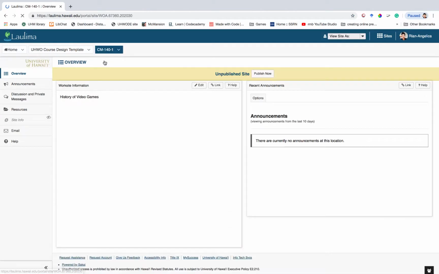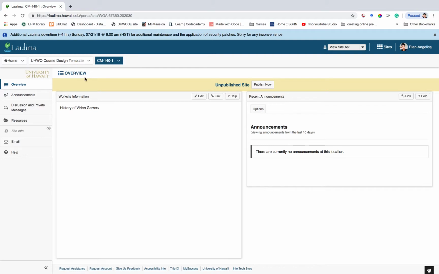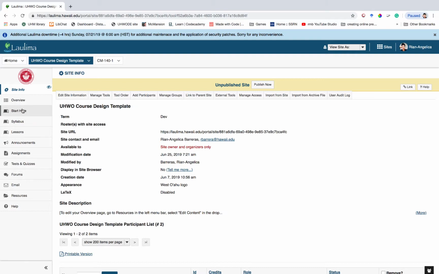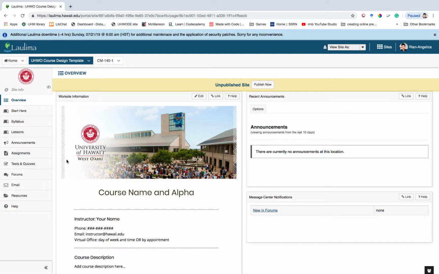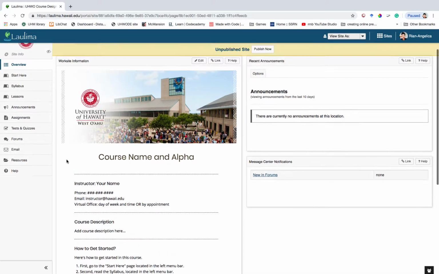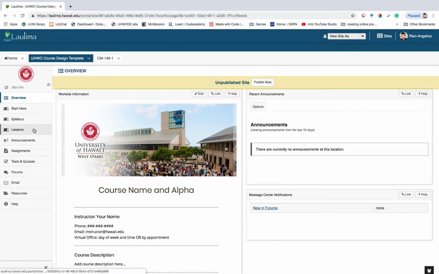This is an example of a new site. There are default tools that are included on the left side. Everything is still blank. What we are going to do is use the template provided by the Office for Distance Learning to fill the site. This template will include pre-selected tools, formatting, and images to help you prepare your course site.